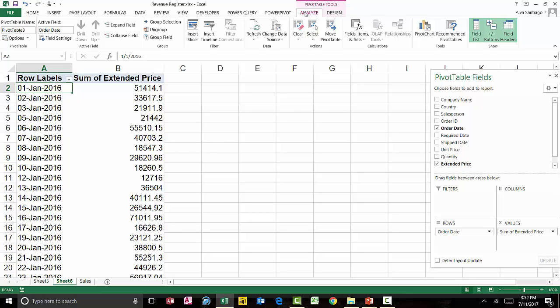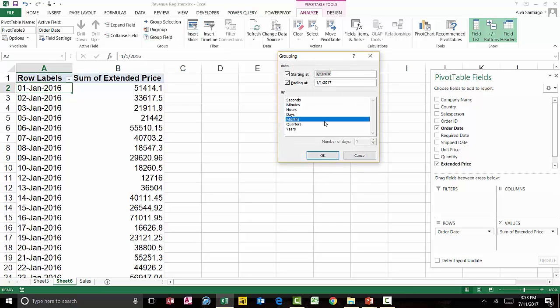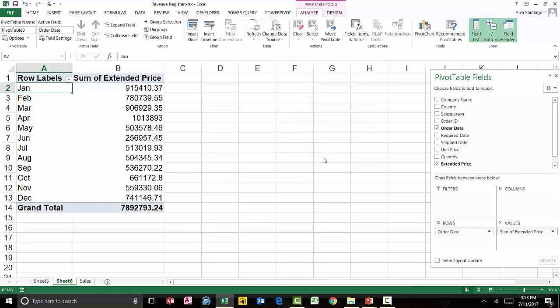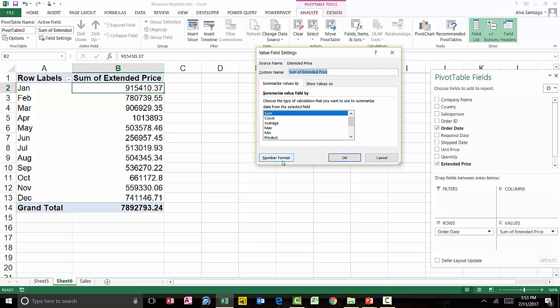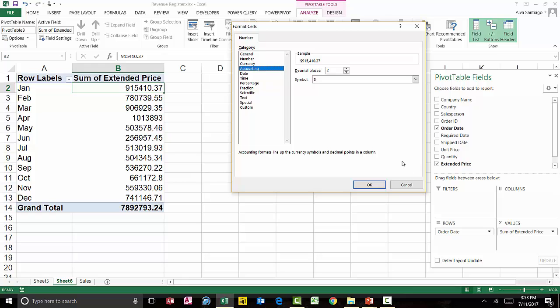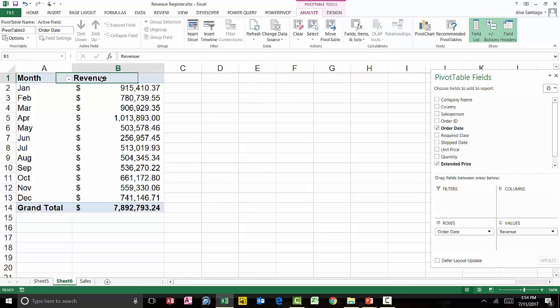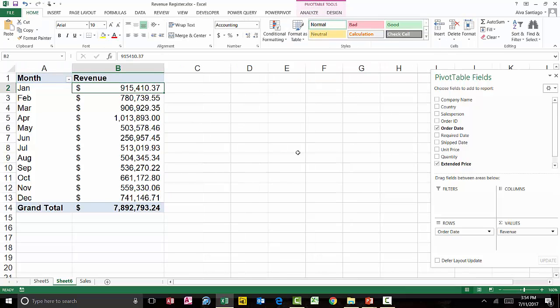So we go to the Analyze tab and click on Group Field, and it already defaults to months. We click OK. We are going to change our values to currency. So click on any value and go to Field Settings from the Analyze tab and choose Number Format and click Accounting. We change the labels on each of the columns. So the report is answering how much we made per month as a parent company.